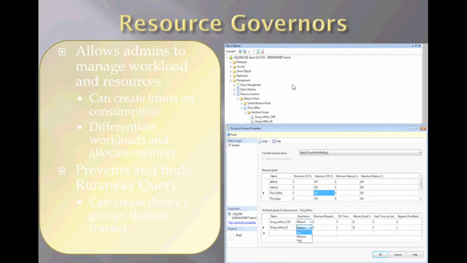The resource governor is a cool feature for administrators. This feature enables admins to manage workload and resources by creating limits on consumption. This allows admins to differentiate workloads and allocate shared memory as requested. It also helps prevent runaway queries by allowing you to set caps on applications. At the same time, you can also create distinct groups for applications that are trusted to not crash the system.